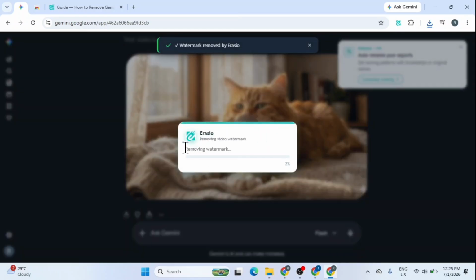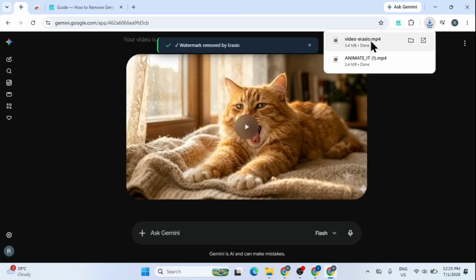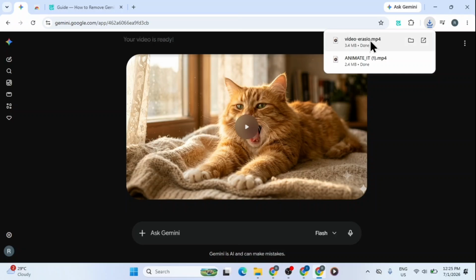This time, because the active extension is running, it triggers a green notification at the top confirming the watermark is being removed. The Eracio processing window shows a dynamic progress bar tracking the removal stage frame by frame. Once it hits 100%, the file successfully downloads.